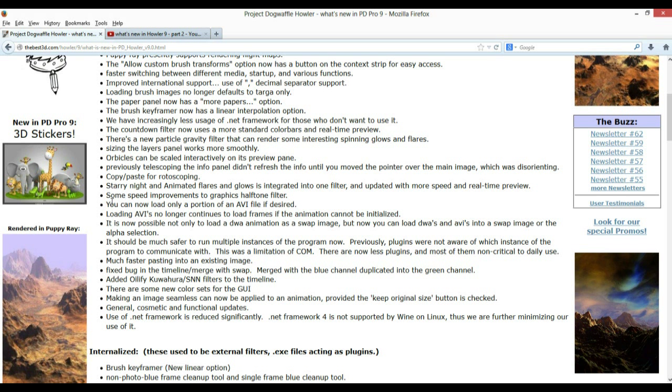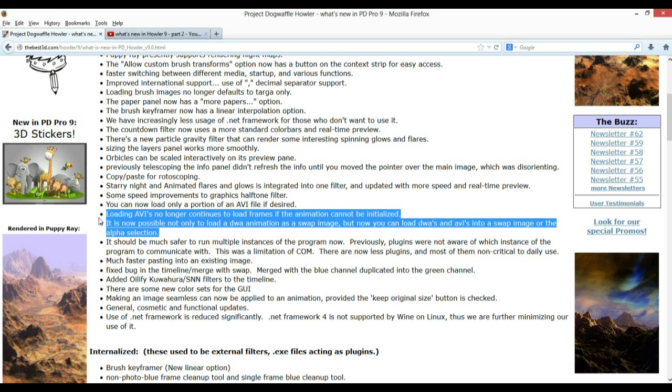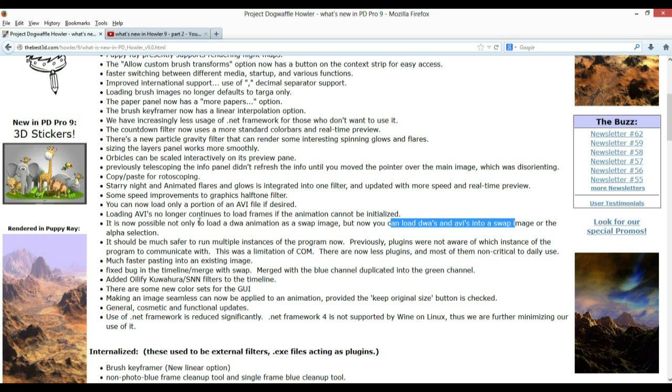Alright, so that's that. Let's see, where do we have it? That was this one here. It is now possible to not only load a DWA animation as a swap image, but you can do that also with AVIs, both on the swap image and on the selection, on the alpha selection mask.